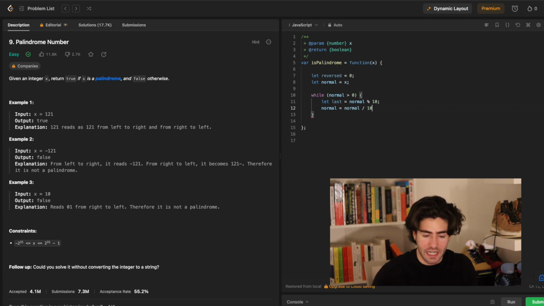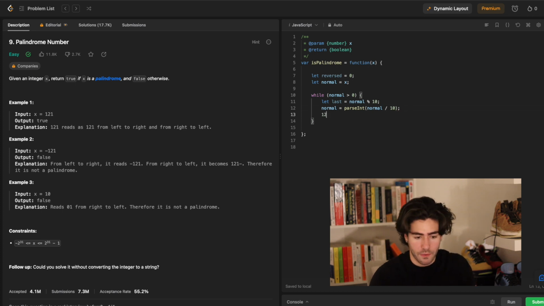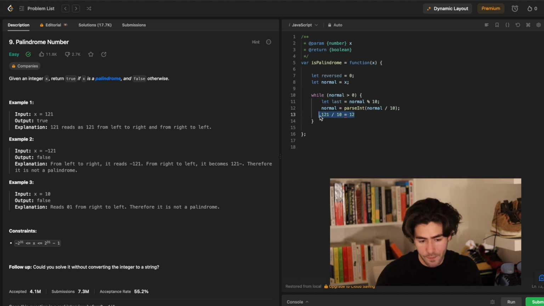So now normal will be equal to normal divided by 10. Now, some languages are a little bit different, but in JavaScript at least, this is going to try to give you that decimal back, and you don't want that. So to avoid that, we're going to keep it as an integer by just doing parseInt. And this way, when we have 121 divided by 10, it's just going to give us 12. And what does that do? It strips that last digit. We don't want that last digit. And so now, what we do is we add the value of the last digit into reversed.